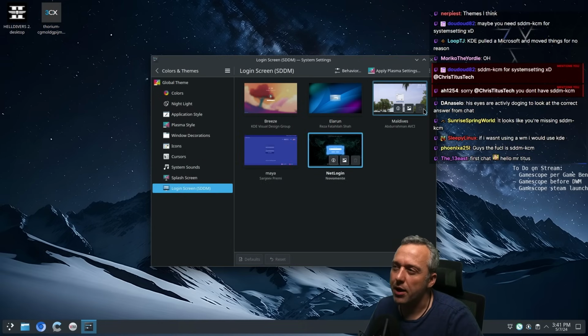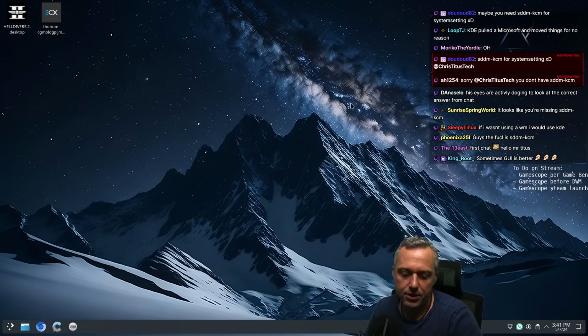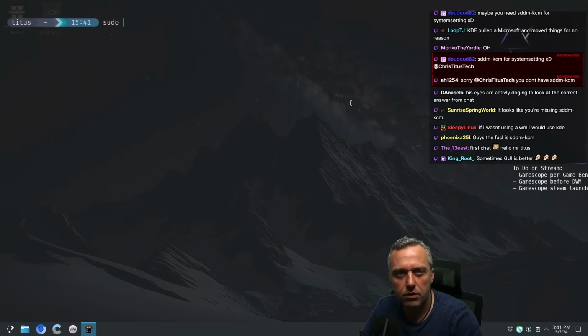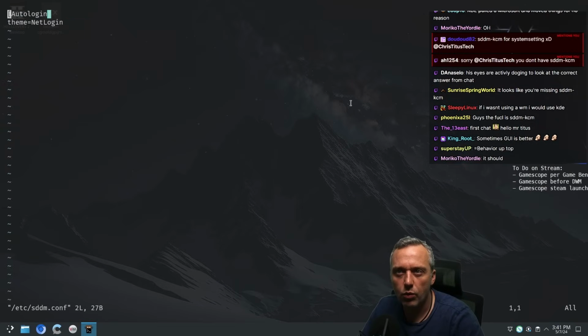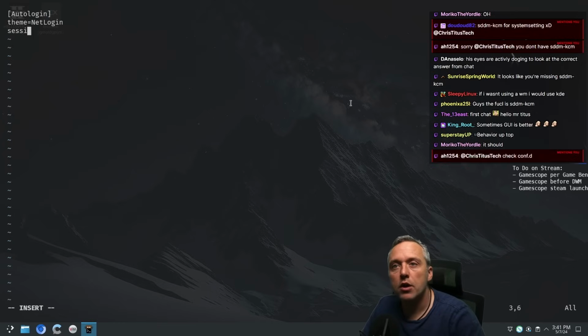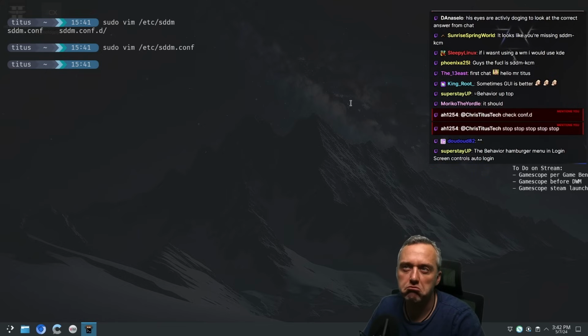Now, does that actually modify the other one? That's another thing I'm kind of curious about too. Oh, look at that. Okay. So it actually wiped out my auto login. This actually should be session equals DWM, user equals Titus. Yeah. That looks good. All right, cool.